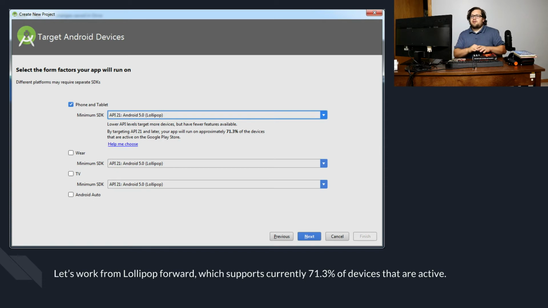So again, I did say that I do like Android 5.0, so I changed my setting to API level 21, Lollipop. I selected phone and tablet. And as you can see here, I support 71.3% of the devices. But there are some features in 5.0 that I really like, and ultimately that is good enough for this example. The 71.3% of devices is not going to be a problem for this example. Just make sure you know your audience and you pick this appropriately.